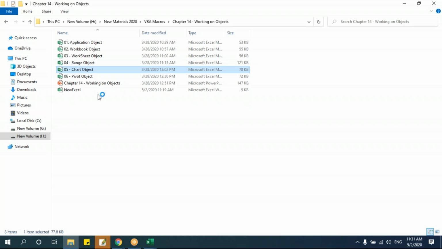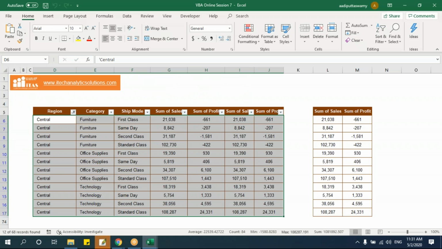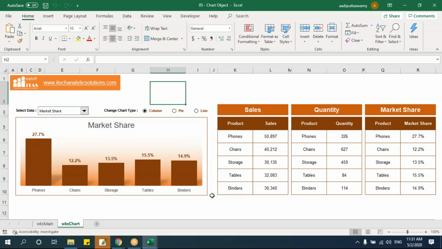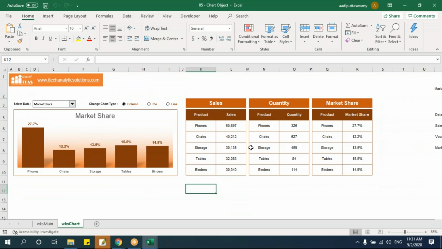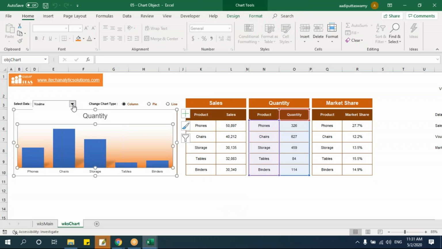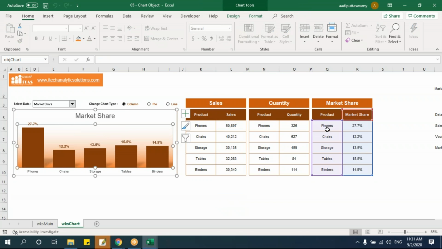Next is the chart object. Let me show you what we have in this. See, I have a data like this, wherein I have sales, quantity, and market share. Now I want to display this data in my chart, which is available here. I'll go and click on this. If I say sales, see, I should get this data. If I go here and say volume, then I should get this data. See, if I change this to market share, then I should get this data.